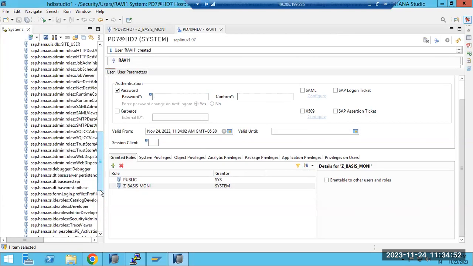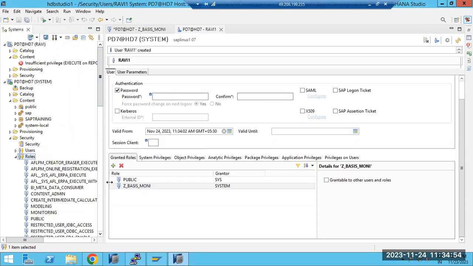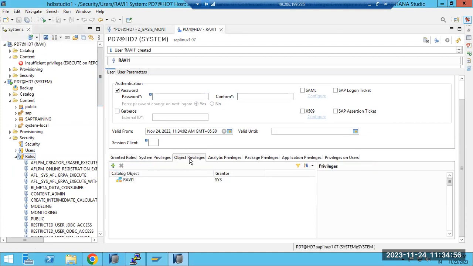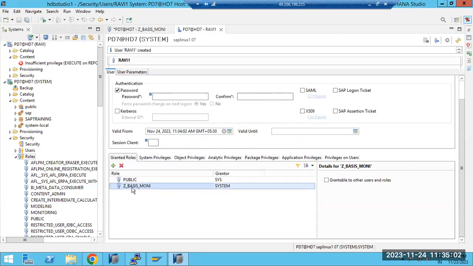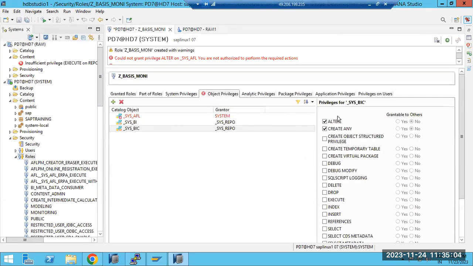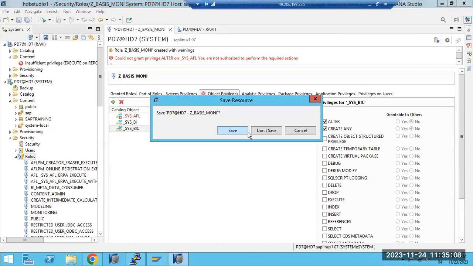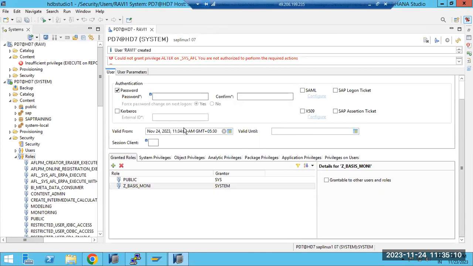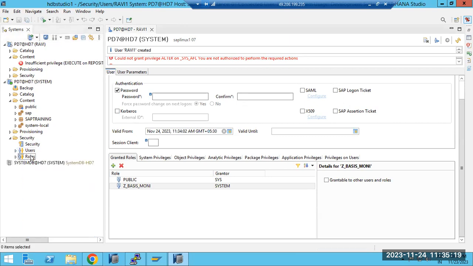So here you can assign the roles, or you can go directly to the system privilege and assign it here. Instead of going here for all these actions, you can save them as a role. Then you can assign this role to the user. Simple, right? That is also one method here. This is called users and role creation in the HANA database. Got it? So, users and role creation in the HANA database.